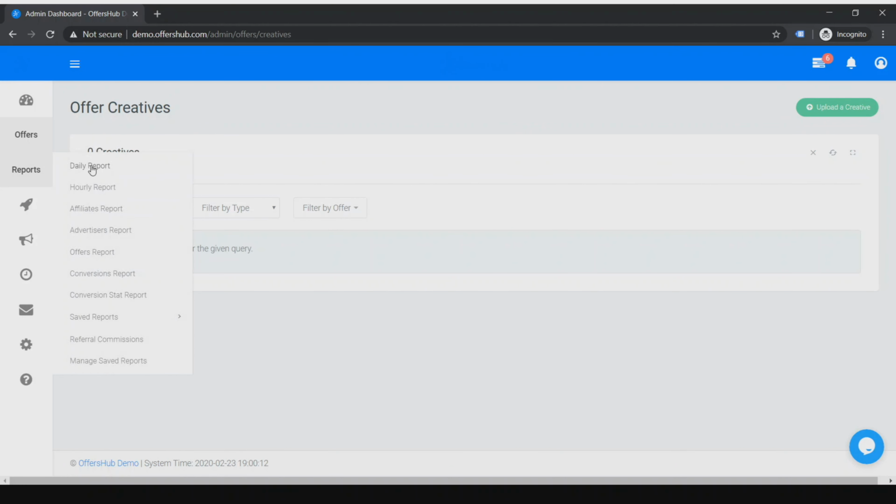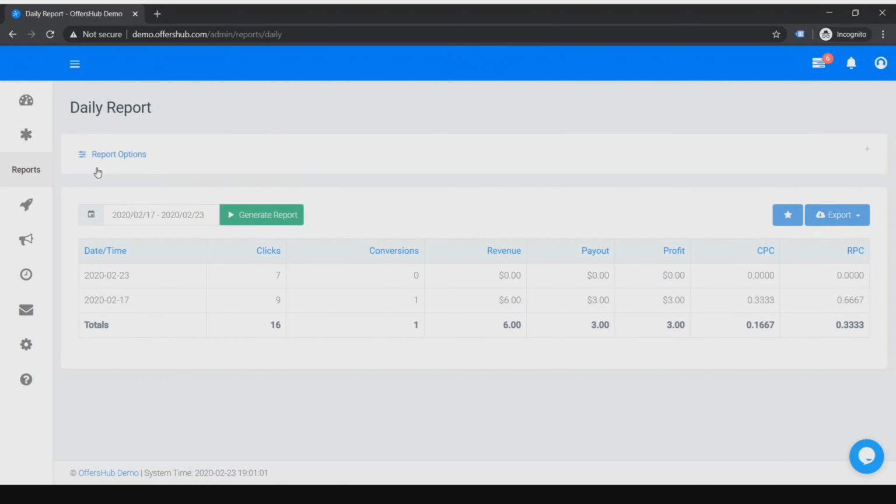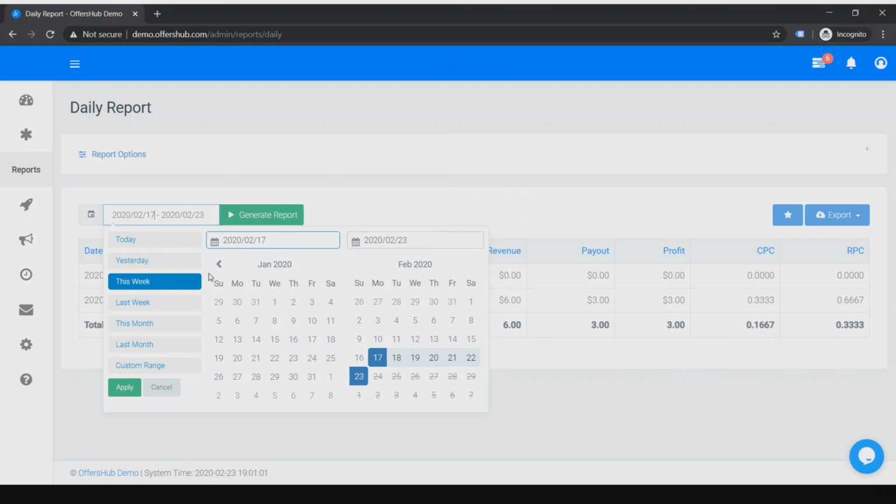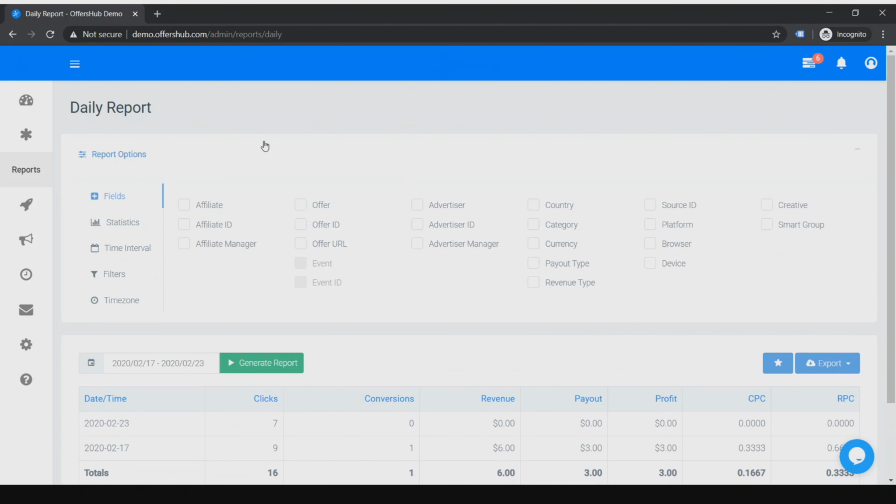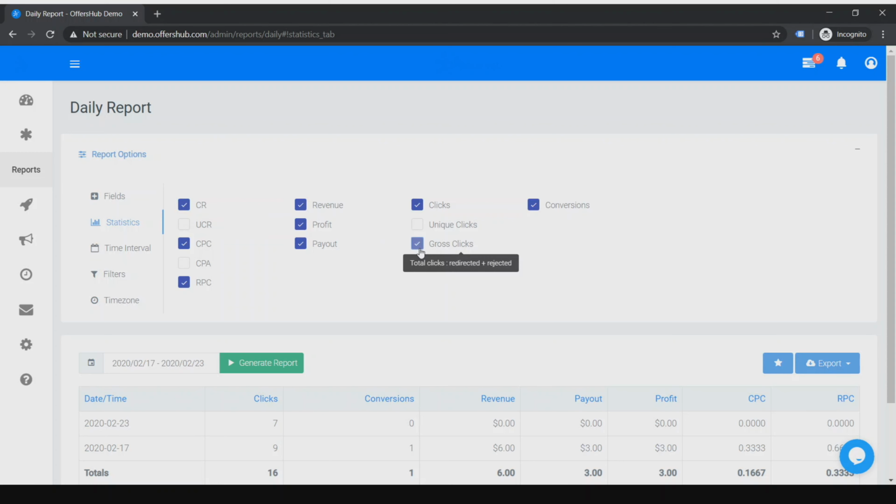And then under reports, we have daily reports and hourly reports. So basically, daily reports and hourly reports, this report shows a snapshot of your daily performance for a given date range over here. And we provide more than 100 custom data points and filtering options to customize this report and generate meaningful insights to optimize your network. So you can select any of these from here and then generate the report accordingly.